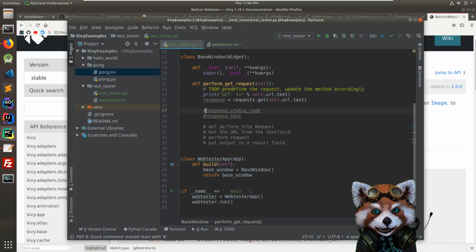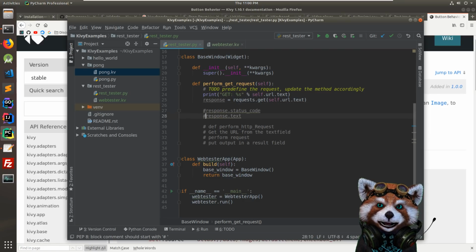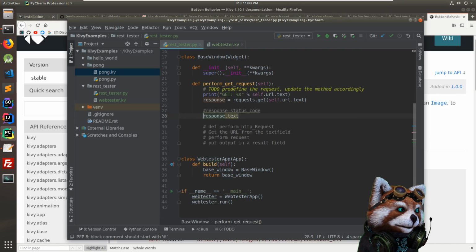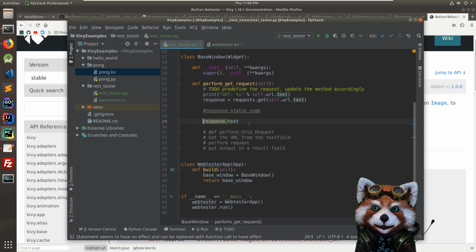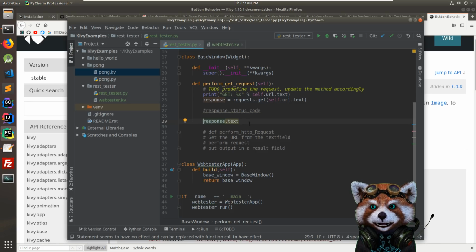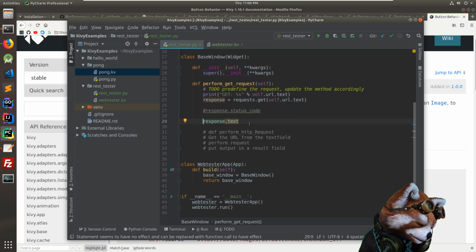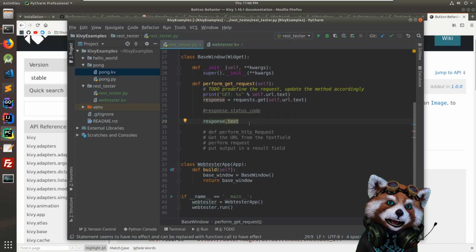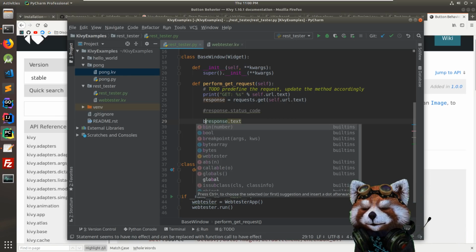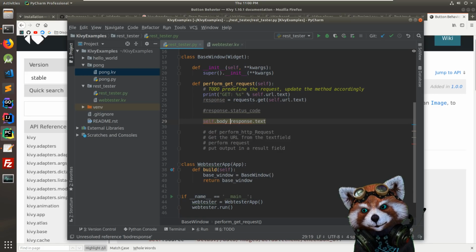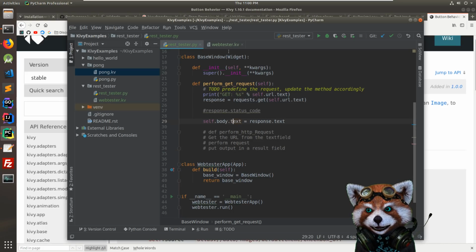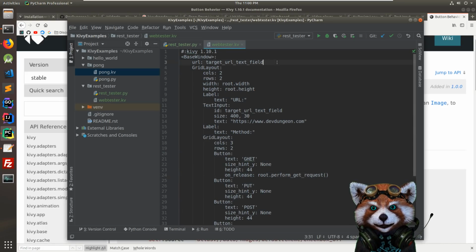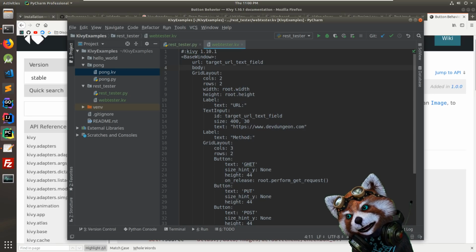Now it'd be cool if we showed both of them, but for now I'm just going to focus on the text because you could easily expand it later. So we want to set the output text. So we want to create a widget, and we're just going to call it body. Self.body.text equals response.text.